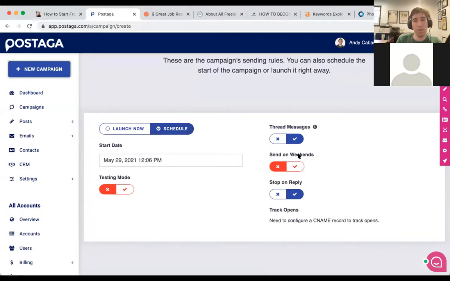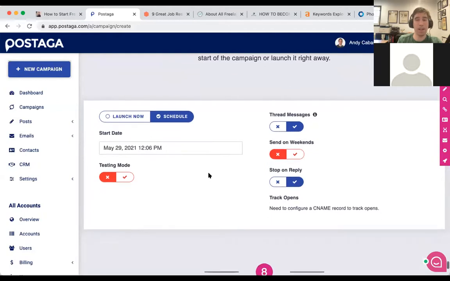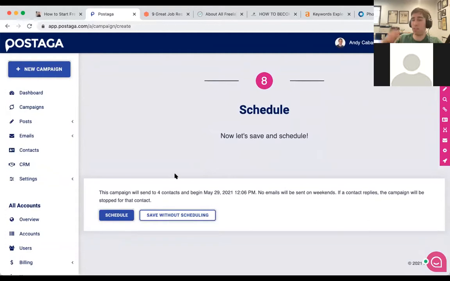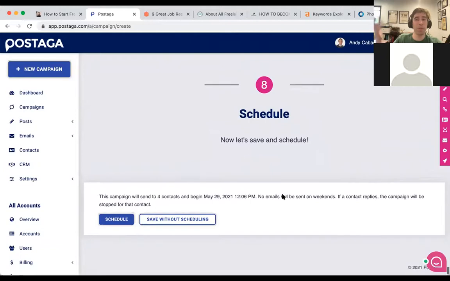Send on weekends, I turn that off. So if a follow-up email is supposed to go out a day from now, and it would be Saturday, I don't want to do that. I want to send out the next follow-up email on the next working weekday, right? So it'll just roll over to the next. And then stop on reply makes sure that if a contact responds, we'll stop following up, and then I can schedule that.